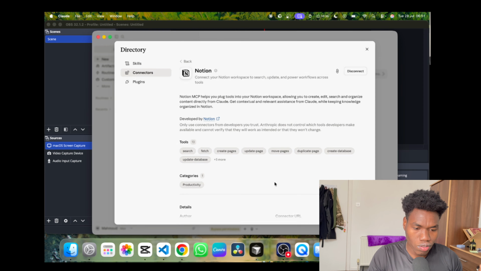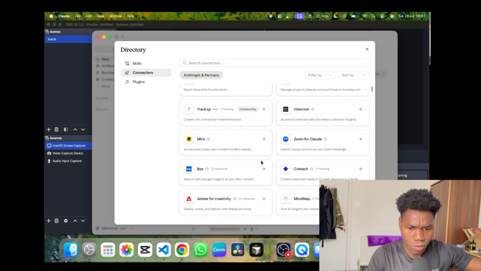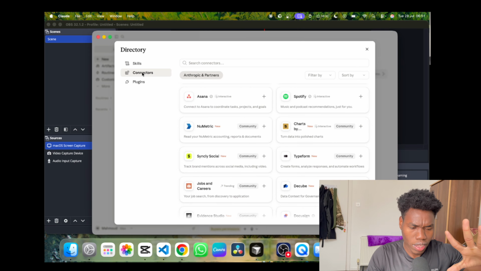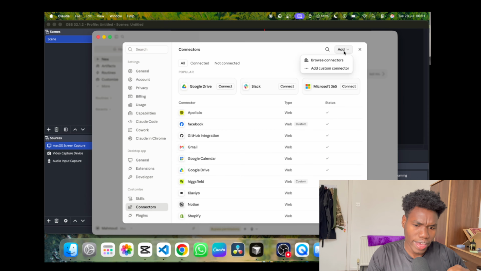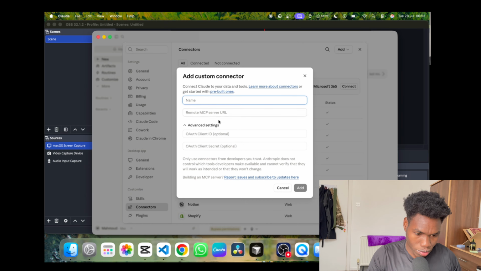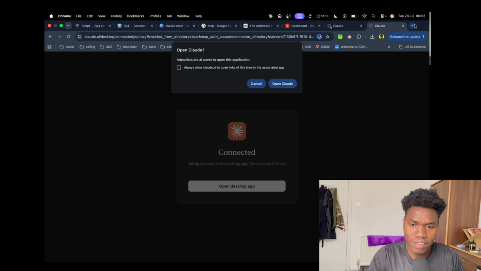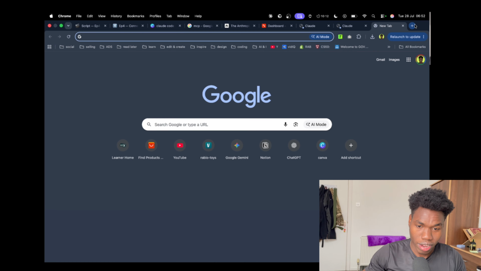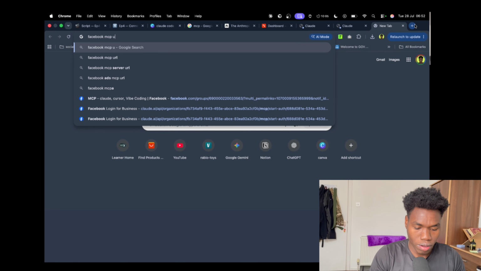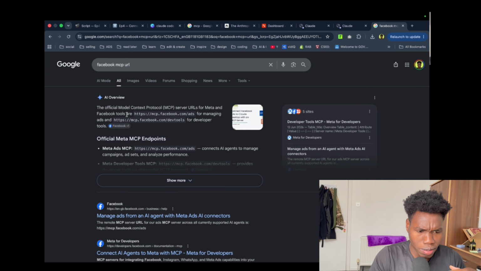So I could connect other tools as well, many other tools. You have many tools here, and if you don't see the tool you want to connect, you might need to come to customize and then connect again, and then you will see add custom connector. You might need to go to Google and search for the tool you want to connect. For example, Facebook doesn't have a connector inside Claude. You just search for Facebook MCP URL, Facebook MCP. So we have two MCPs. We have Facebook ad MCP to manage your ads, and then we have Facebook developer for many other tools. So we are interested in our ad account.